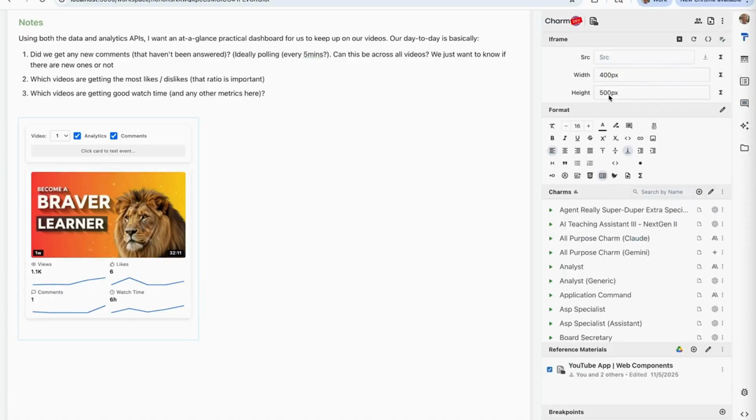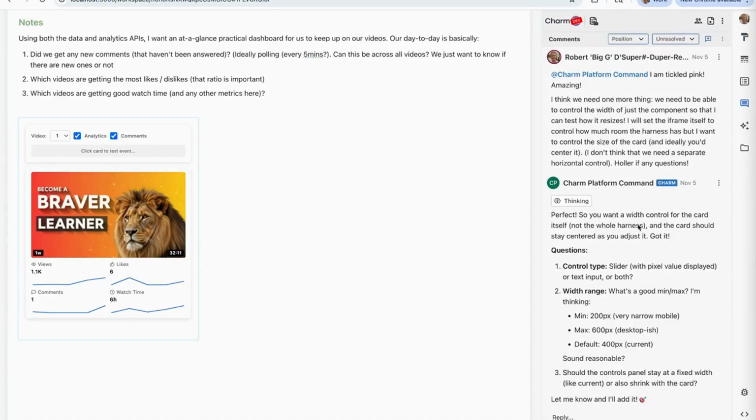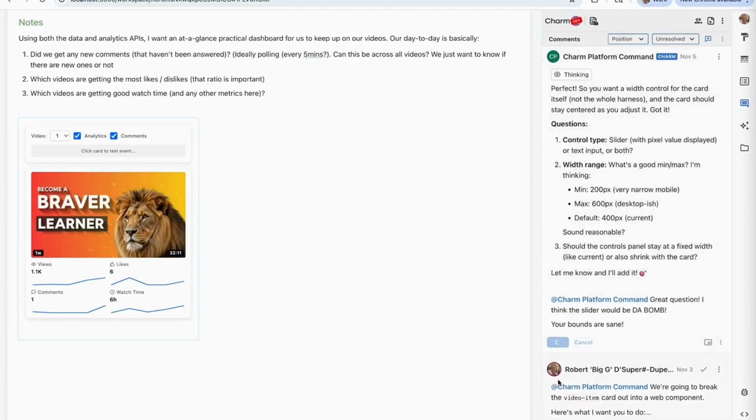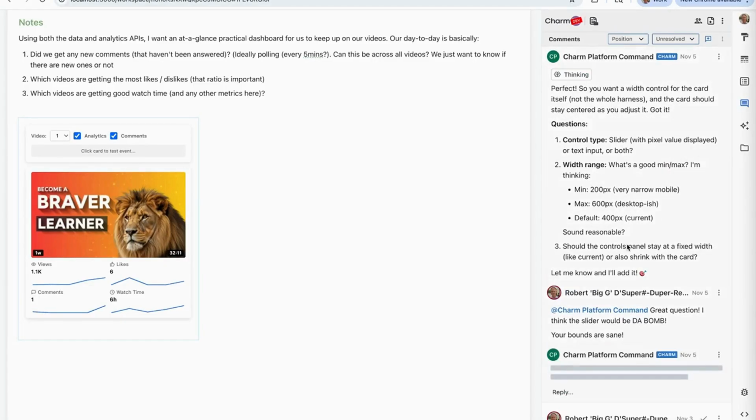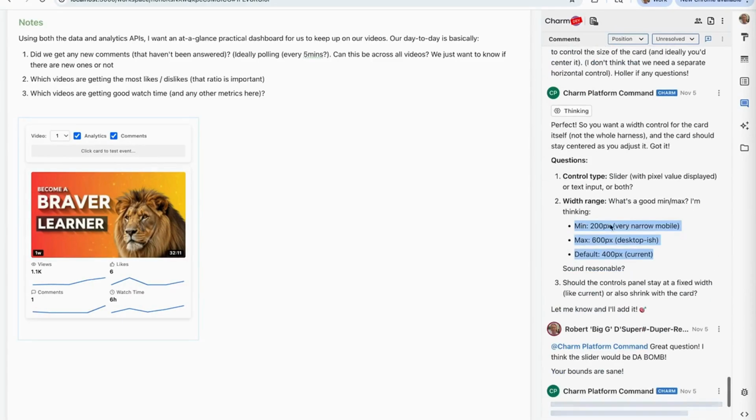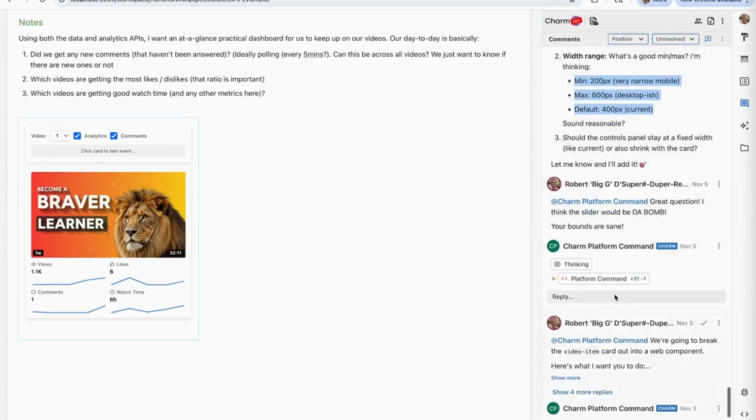So how high is this? Okay. The card should stay centered. Got it. Control type. Great question. I think the slider. I honestly would not have thought about a slider because I would have been worried about a full width, but he's right because it makes no sense to have it larger than some large size. There is a max width that this has, and it should just deal with that. So again, that's why I love to ask it to ask questions, because if it would have just done what I told it to do, then that would have sucked.